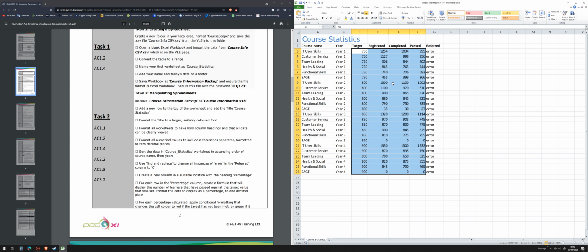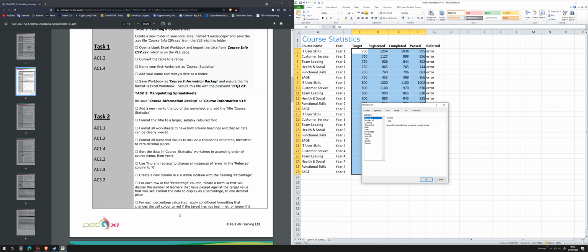My way of doing it, you can use the things up here as well, but I'm just going to right click and use my format cells because I always do that one. So it needs to be a number formatted to 0 decimal places. Just check the data isn't money or anything else. It's just numbers. So it can be a number with 0 decimal places, and we're going to use the comma separator.